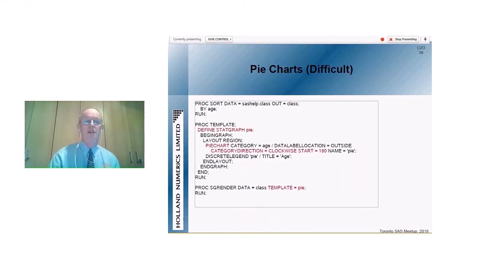The code is relatively straightforward. You create a template, and then you use the pie chart statement from graphics template language. And you see I put category direction equals clockwise. By default it's anti-clockwise, and starting at 0. So what I've done is I've switched it around. And then you just use proc sgrender with a template of pie, which is what created here, to produce the output. So that's the basic bit on pie charts.